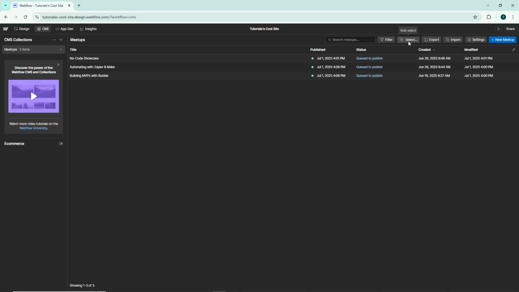Once you're in the CMS section, shift your attention to the upper right panel. You'll find a button that says Select. Click on this button to enable selection mode. This feature allows you to choose multiple collections at once if needed, making bulk actions much more efficient.